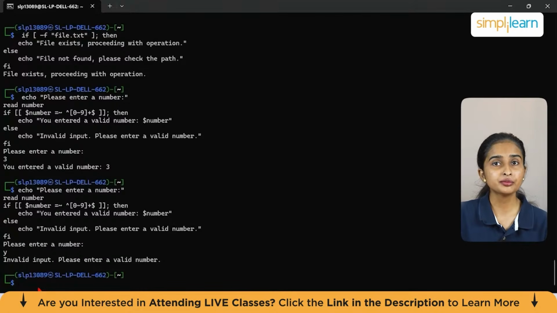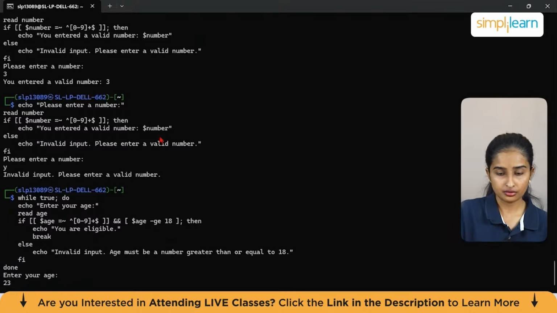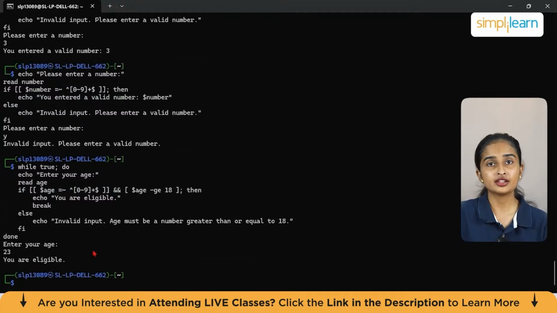As you know, the script checks if the user input is valid using a regular expression. If it is, the script prints the number, otherwise it asks for a valid input. Now we shall learn to handle invalid inputs. You can also provide a default value or prompt the user to enter valid input until they provide acceptable data. So I'm going for 23. Is that I'm eligible here.